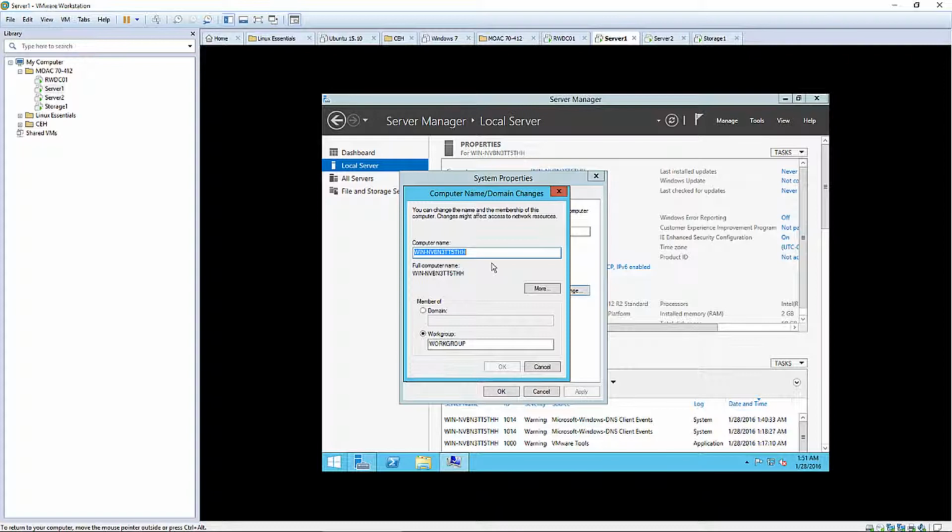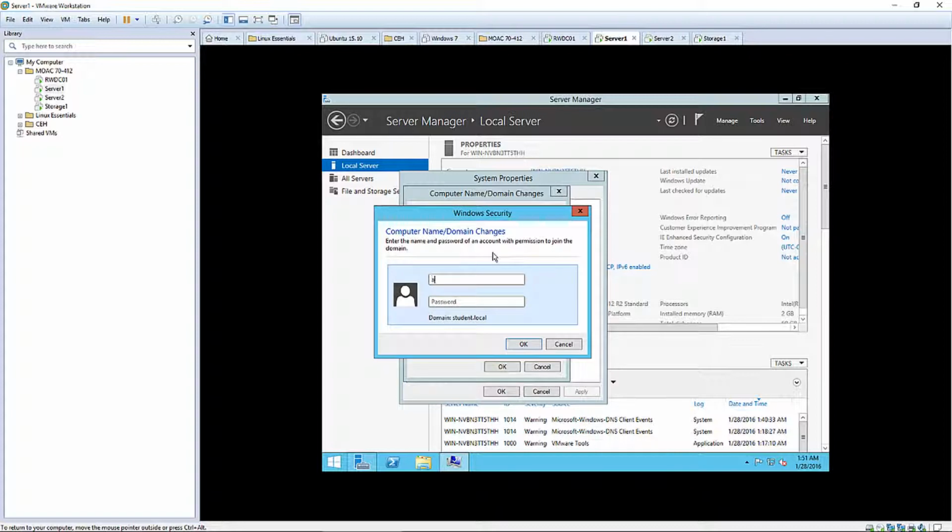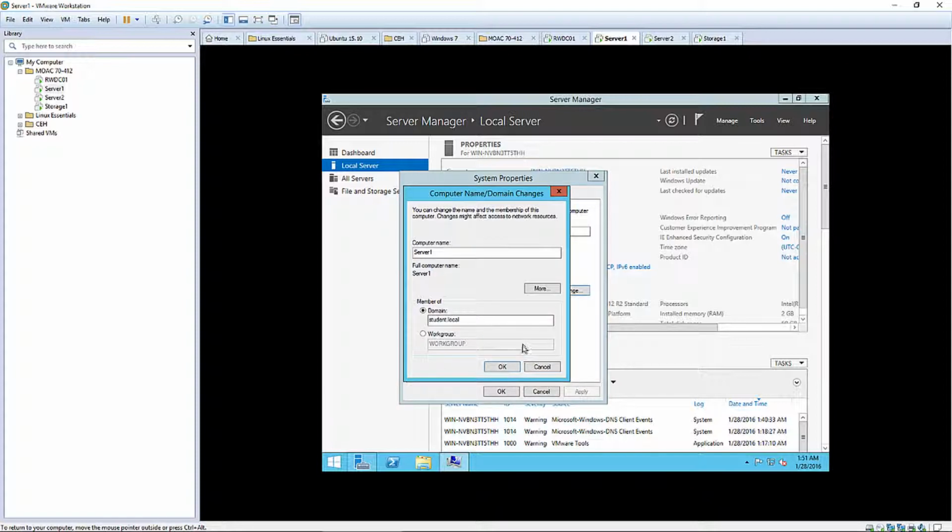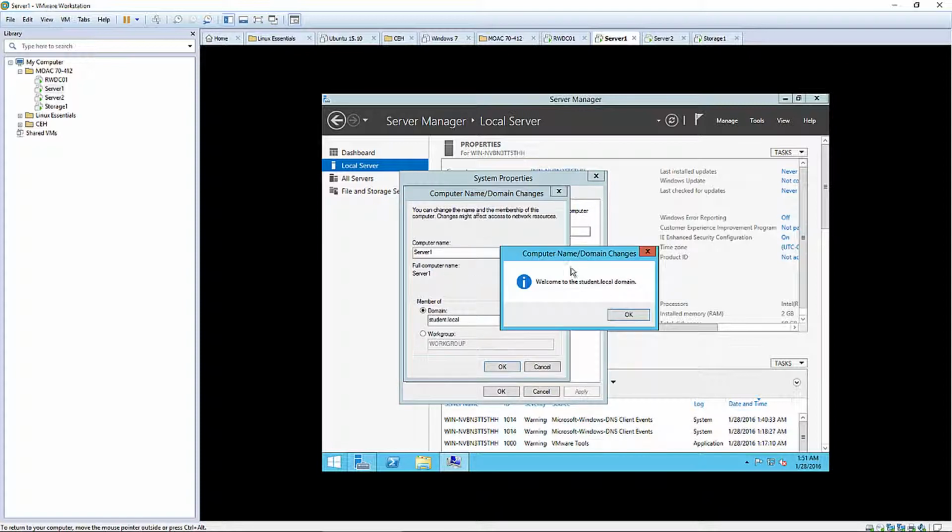So our name is going to be server1, and we're going to change the domain to our student.local domain. It's going to ask you for credentials. As long as our RWDC01 is online and we have the appropriate address for DNS, this should work. We're going to log in with the administrator, and welcome to our domain.